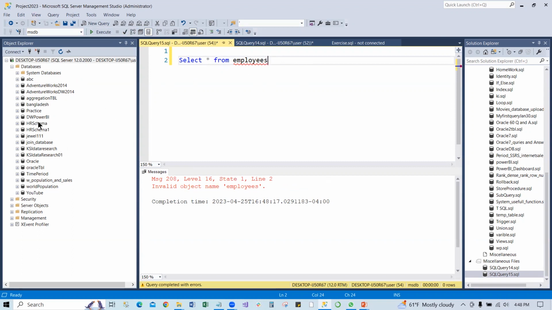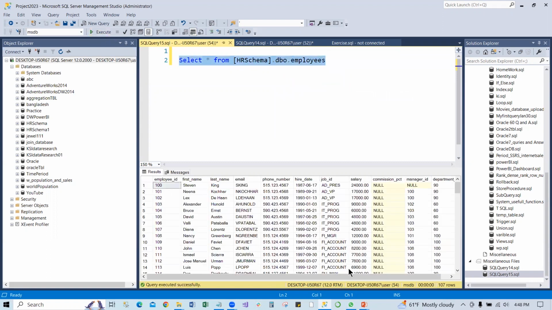So we can give the database name, and then if we put the schema name .dbo, then if we run it now, it will solve the issue. Now if we execute, you see you got the data. All right, so this is the second way we can solve the issue.